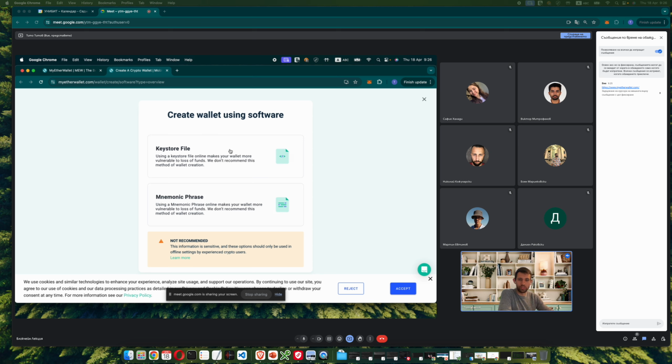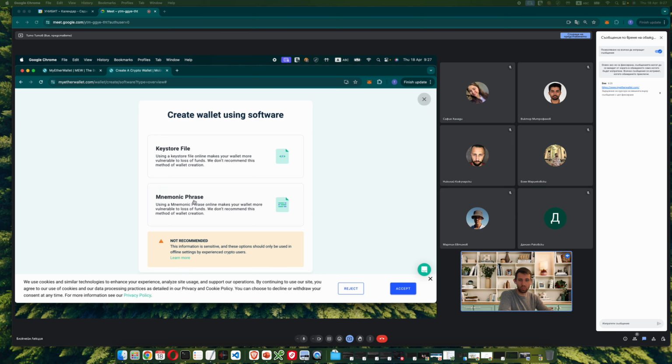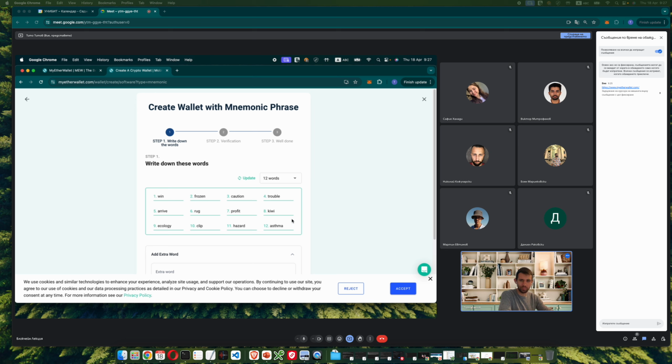So there are a few options here. One of them is a key store file, and the other one is a mnemonic phrase. Again, you will see these warnings that this is a very unsafe option, so maybe it's not a good idea to use it in production. But yeah, we'll select mnemonic phrase.